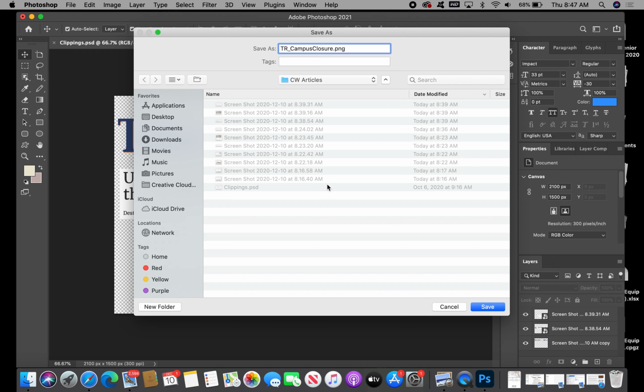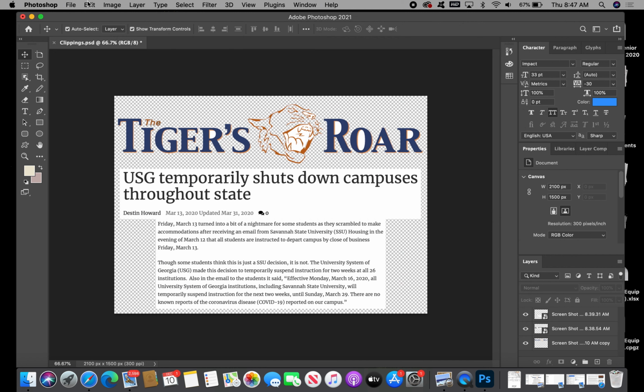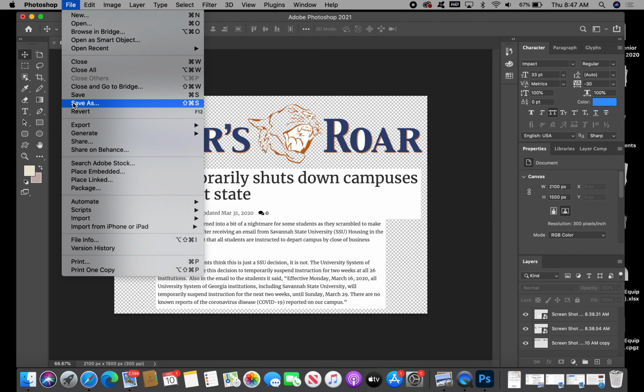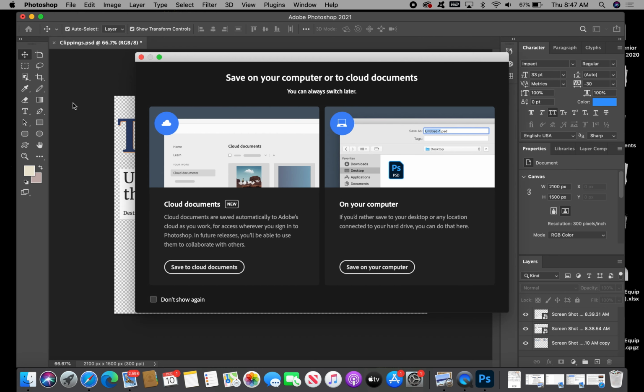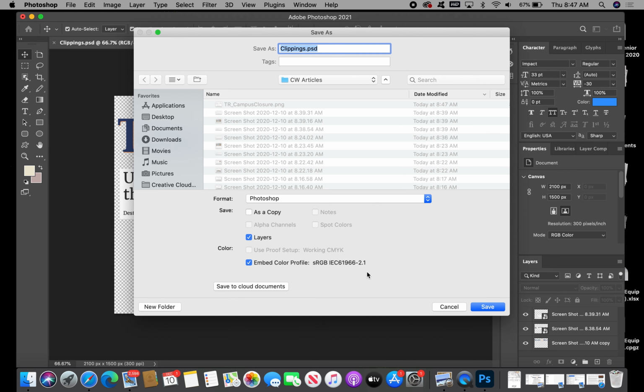There's nothing worse than having a folder full of files that you've created that you don't know what they are without having to go back into each one individually and seeing what it is. So we're going to click Save here. Also, you have the option of doing Save As. Save on your computer.